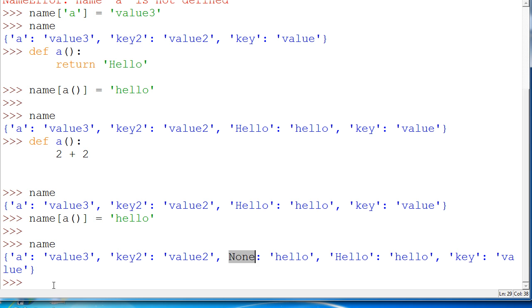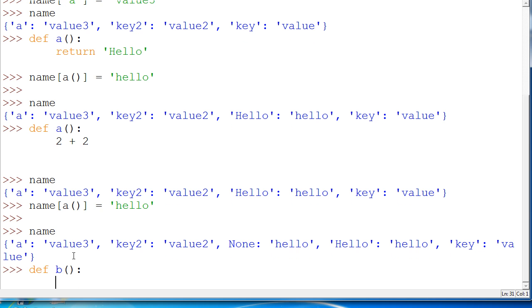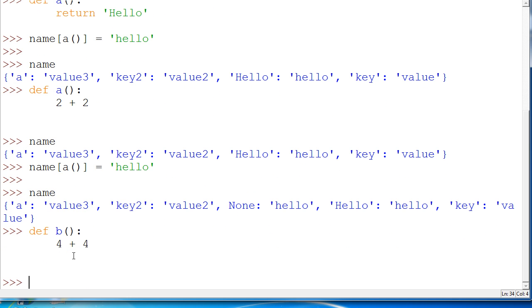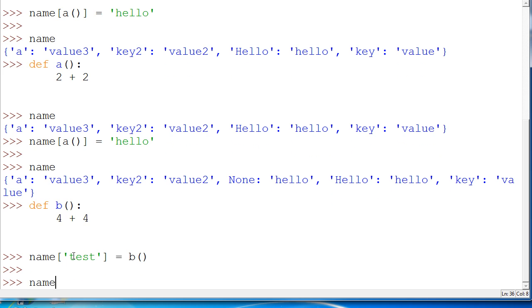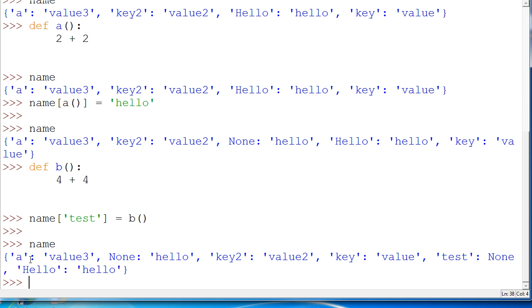You can also put functions into the values of it, which will actually look a lot different than what you'd think based on what we've seen. So if we did def b and had that be 4 plus 4, which would equal 8, and then we did name and then test is equal to b as a function, and then we did name, you'll see that the value for test, if I can find it, is none.